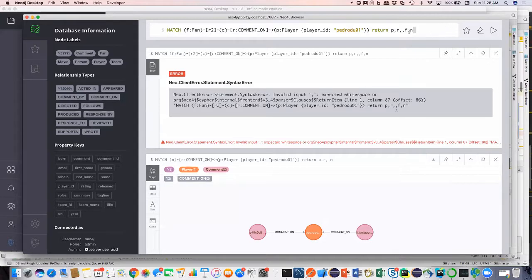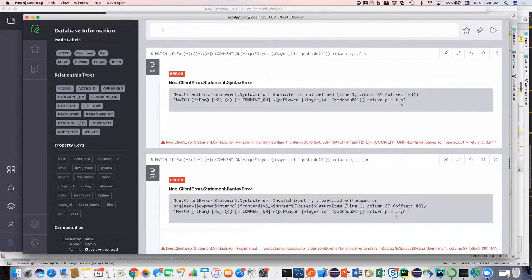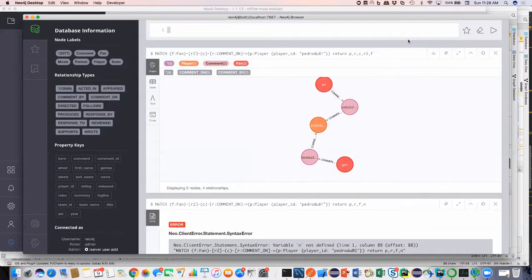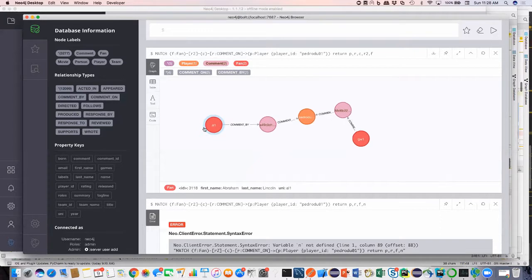Selected white space or one too many comments. Variable ends not defined. So it's going to be P, R, C, R2, comma F. All right, so you can see Dustin Pedroia has 2 comments, and it shows the fans. So that basically gives you the answer.